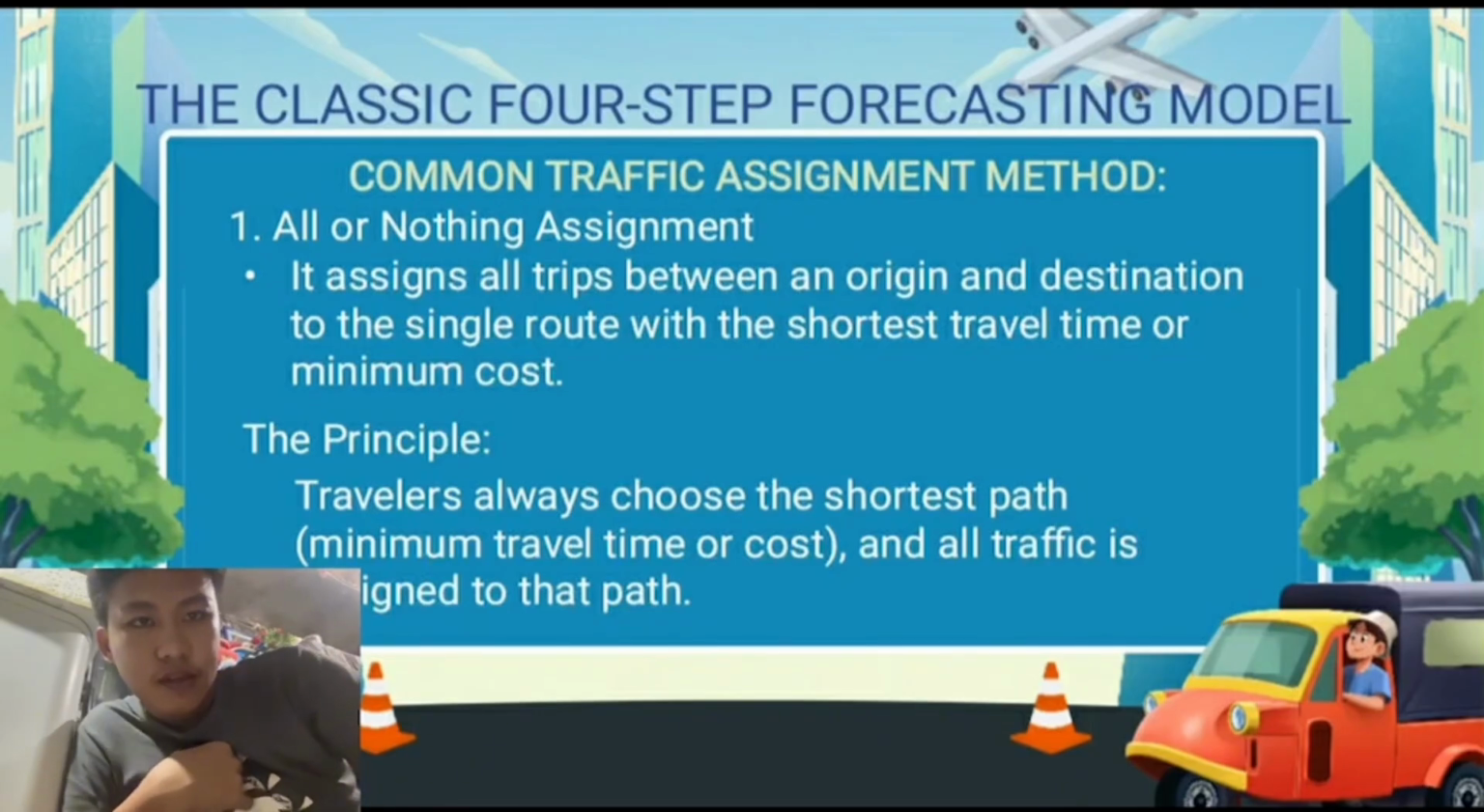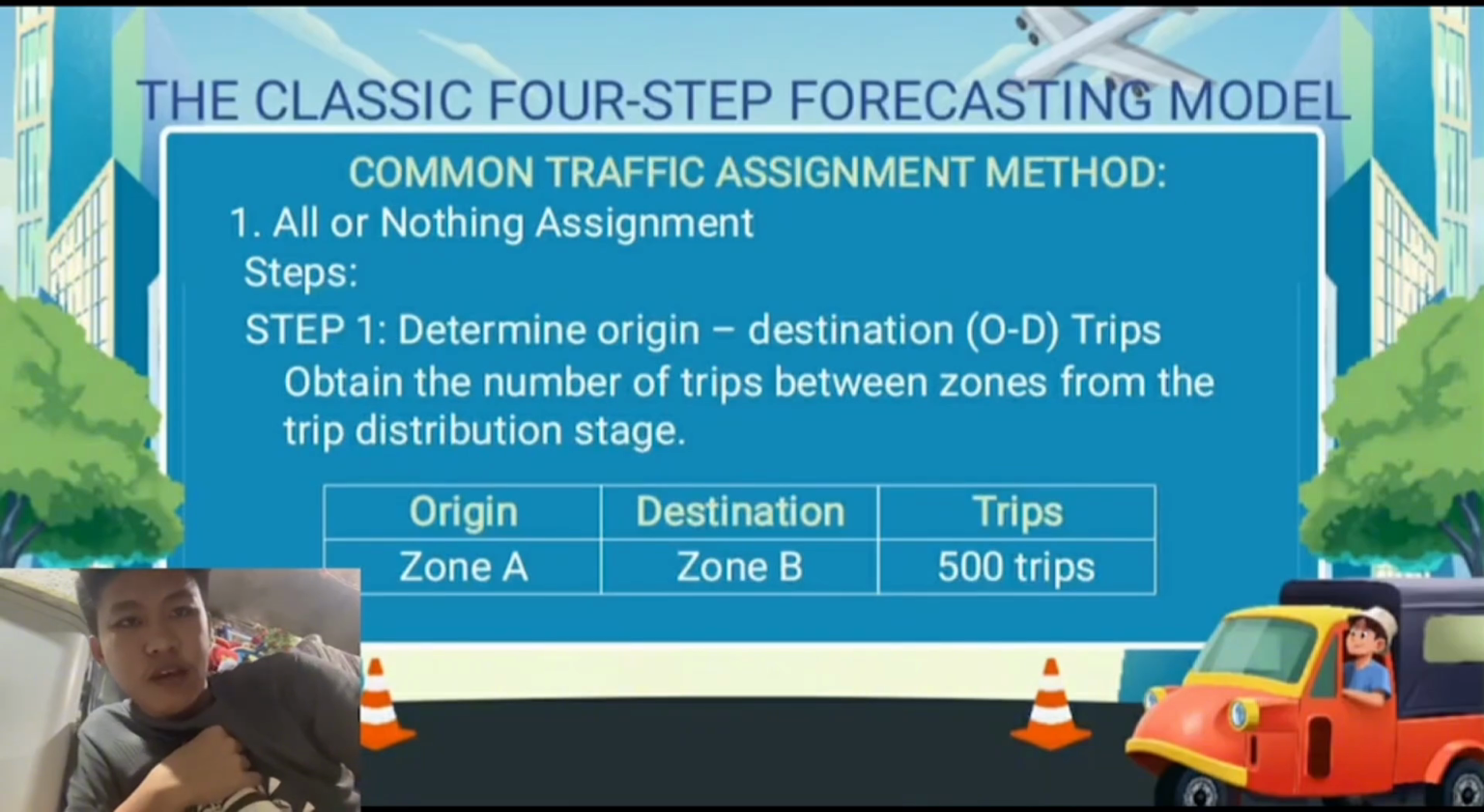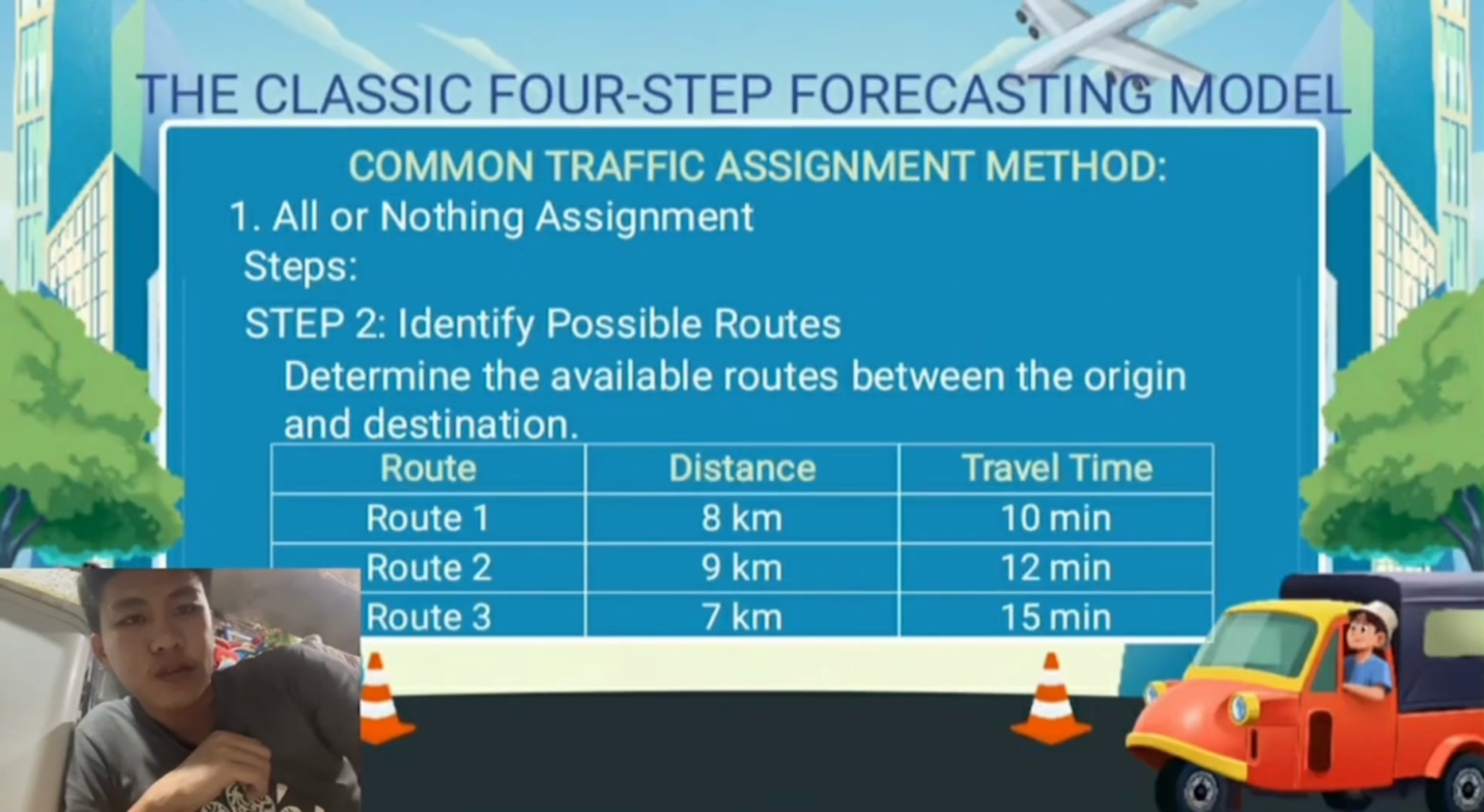Step 1 of all or nothing assignment is to determine the origin-destination or OD trips. Obtain the number of trips between zones from the trip distribution stage. So zone A to zone B, trips is 500 trips. Step 2 is identify the possible routes, determining the available routes between the origin and destination. Route 1 is 8 km and travel time is 10 minutes. Route 2 is 9 km and travel time is 12 minutes.